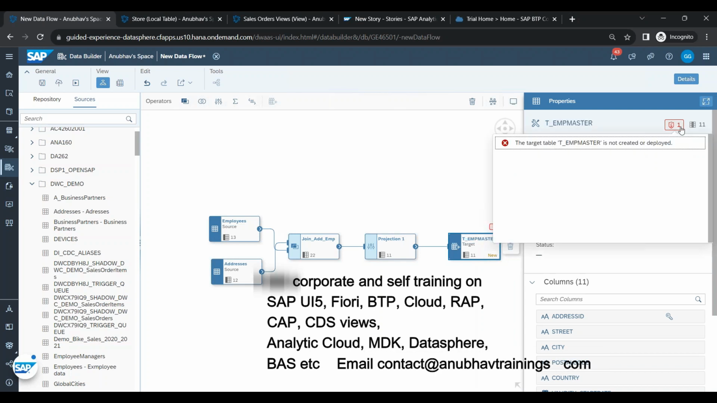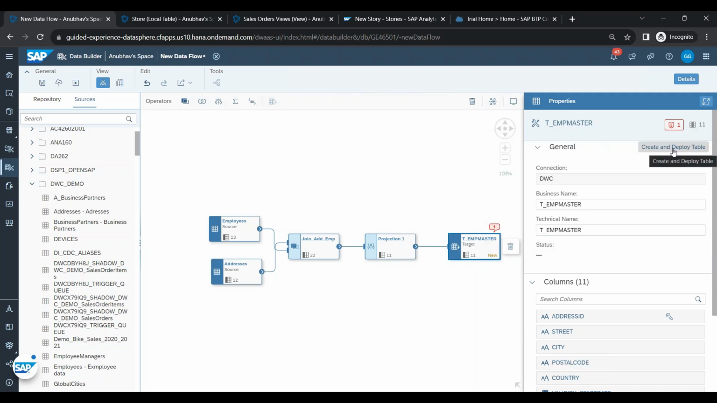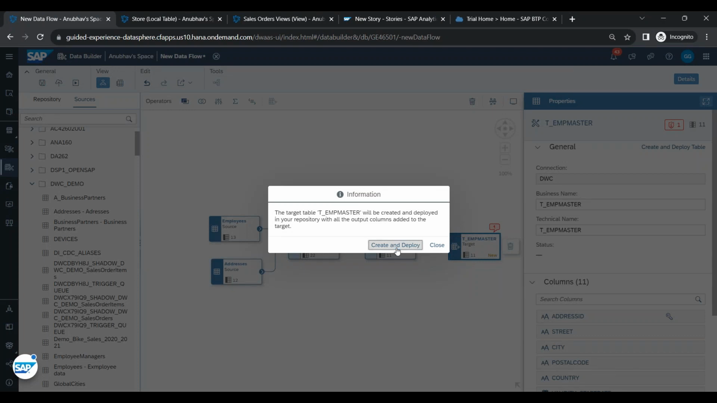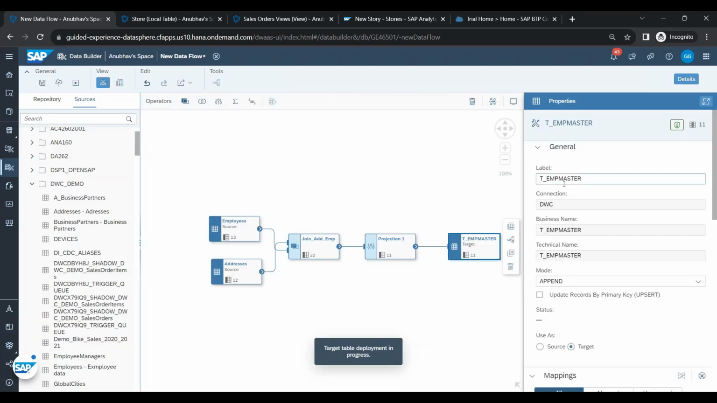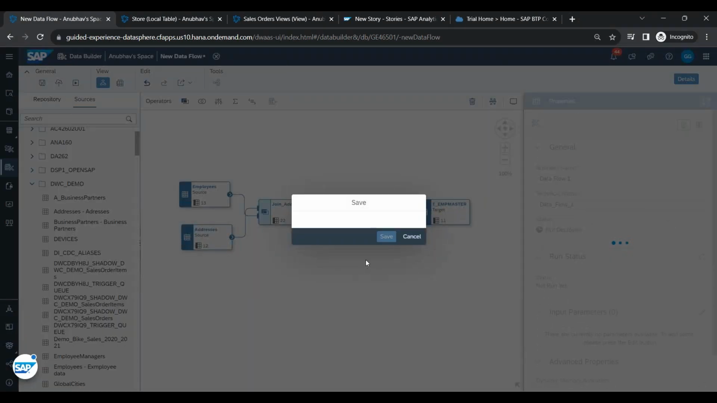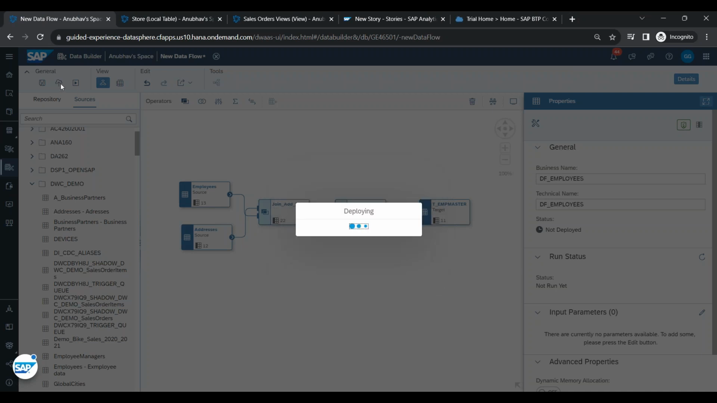So now you see it is giving an error that the table doesn't exist, which is fine. We can click on create and deploy the table first. So this will create a table now for us in the system, and this table will be persisted now in SAP Datasphere. Let's deploy our data flow. The naming convention says DF. DF means data flow. Yes, I can say data flow employees. I can click on save, and now I can trigger the deployment of data flow.